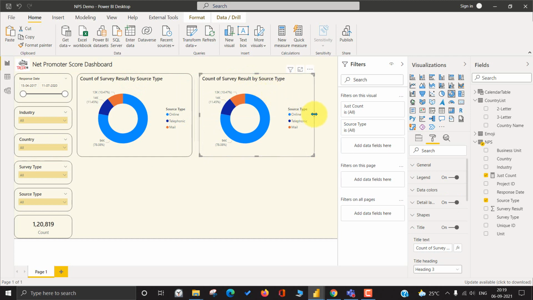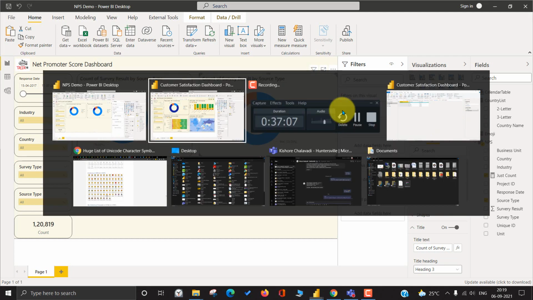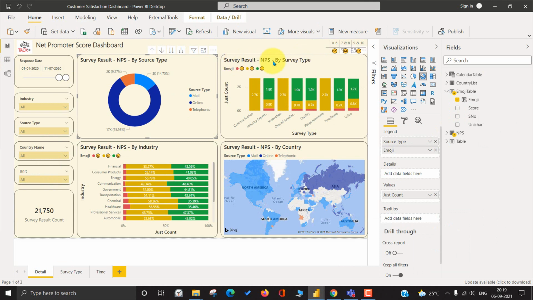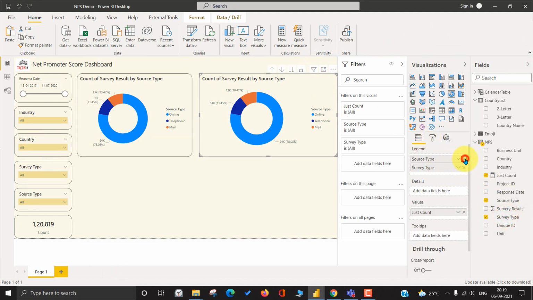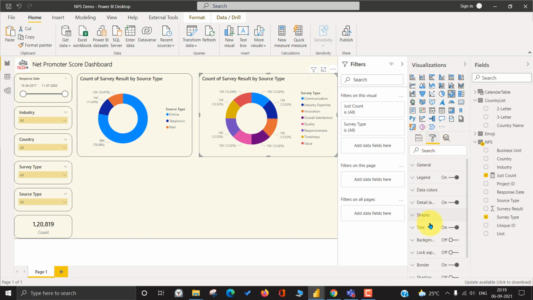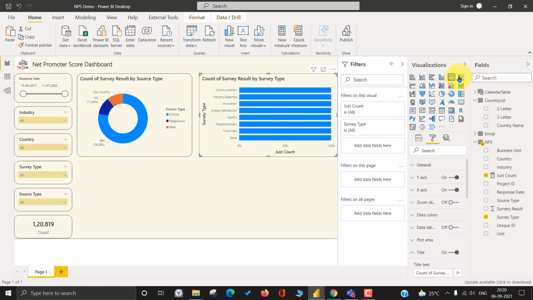Yeah, and then what we can add here, let me check here, is by survey type. So here I'm going to use the survey type and remove the source type, and also you can change the title here, count of survey results by survey type. Okay, and now we have this, and it is really hard to read, so I'm going to change this into this one, stacked column chart.